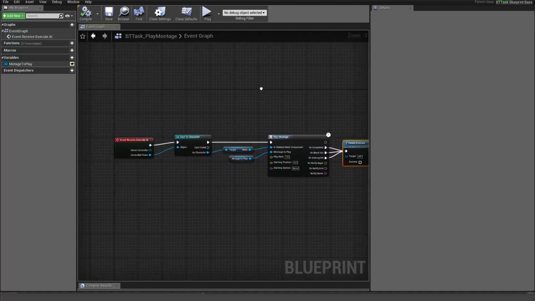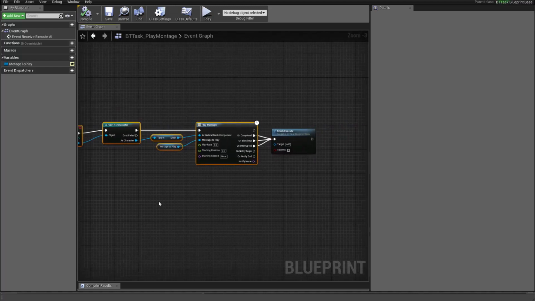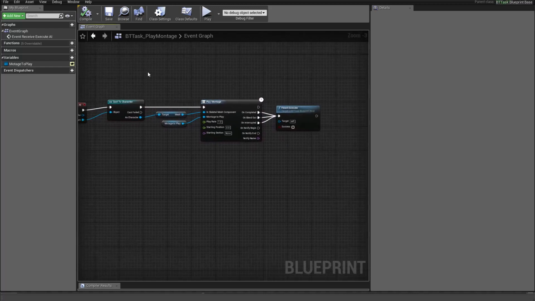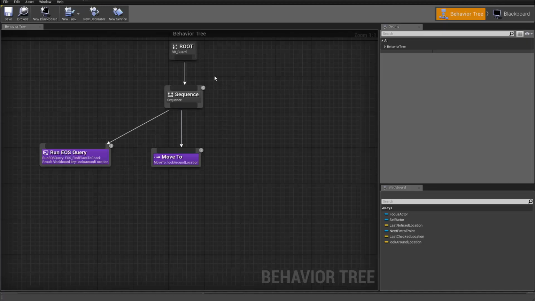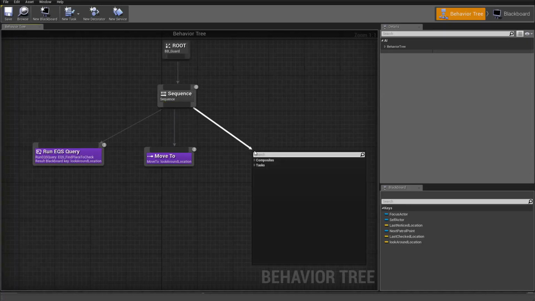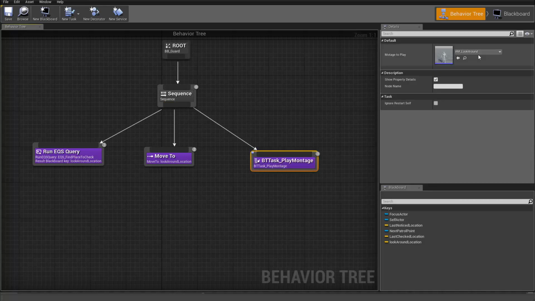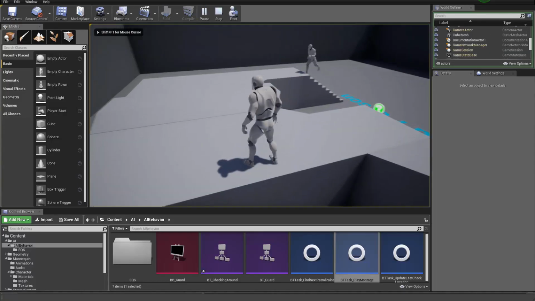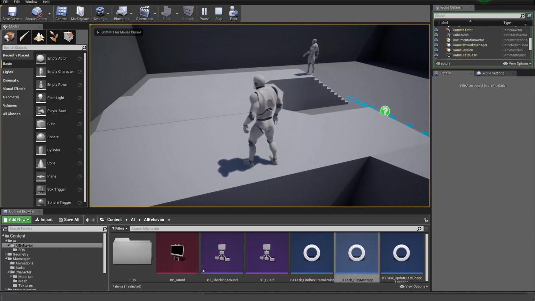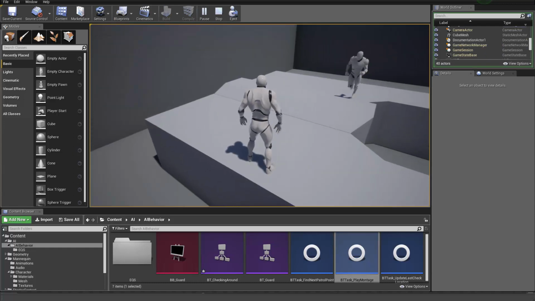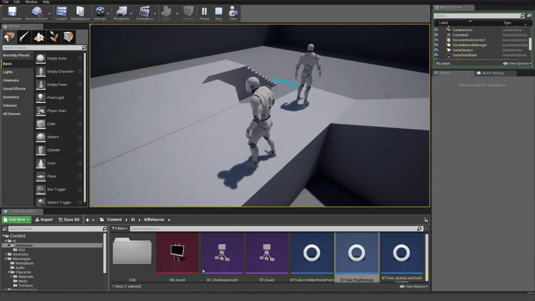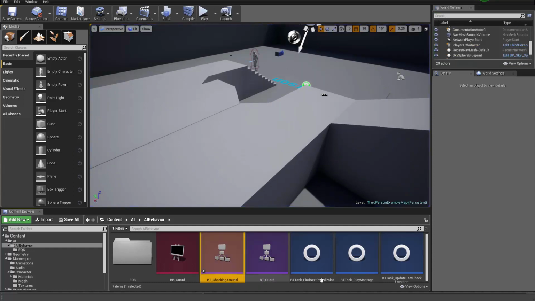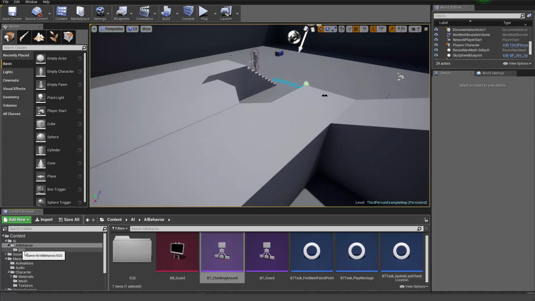Now we have a new, specifically created task to play that animation montage. Let's go back and do the checking around, and this time let's use our own task called play montage. And here it's already looking around, so I'm good with that. Let's go ahead and play the game. You can see now the AI will play the animation montage with blending. You can see it's blending, right? It feels much better.